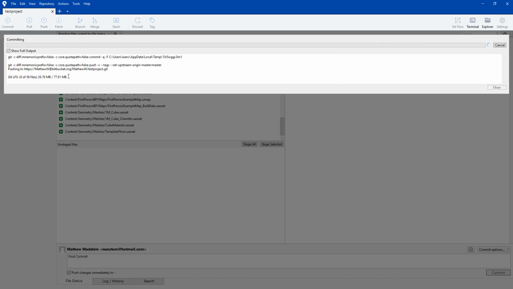Now, once this is done uploading, it's going to go ahead and basically push this stuff, and it's going to do our first commit, and our files are going to be in our Bitbucket Cloud account. At that point in time, we have our first commit, and we have our base. We have our master.